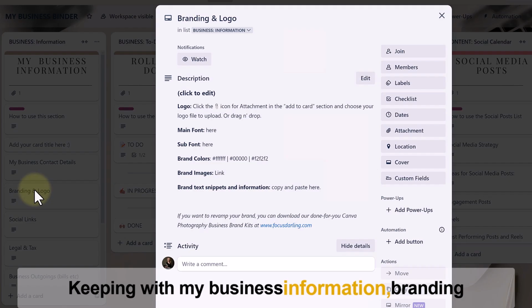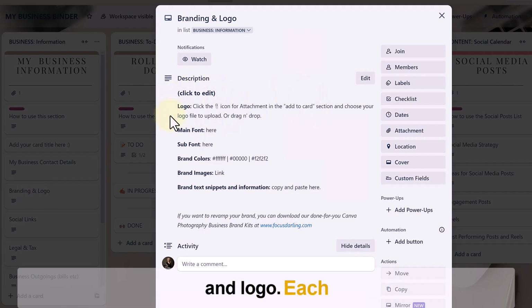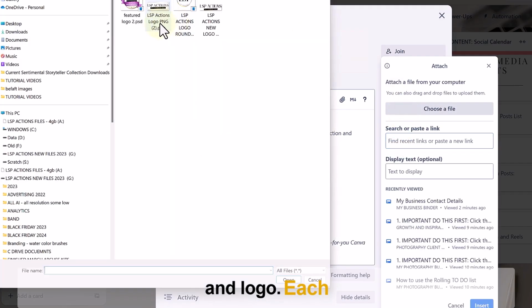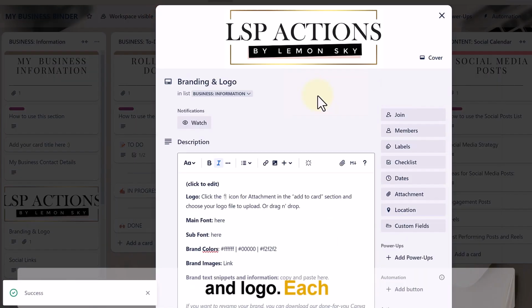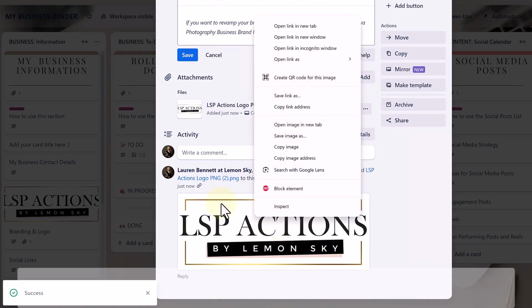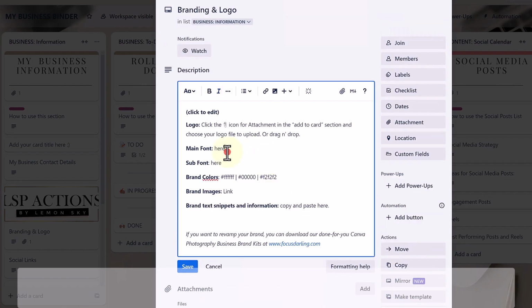Keeping with my business information, branding and logo. Each one of these I've popped some little instructions in. So your logo, you can click the little attachment icon and you can do this for any of the cards to add an image, a PDF, or you can simply screenshot and paste and that will also work. So we can hit attachment, choose file, and go ahead and add your logo. That's just going to add it in and you can scroll down at any point and you can download the image if you need to upload your logo anywhere.